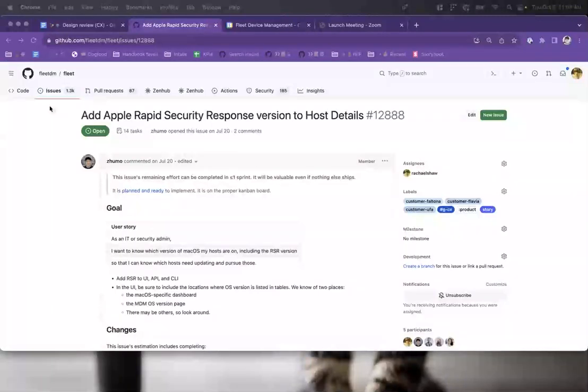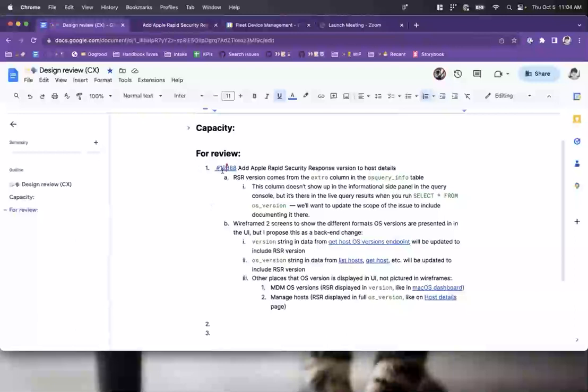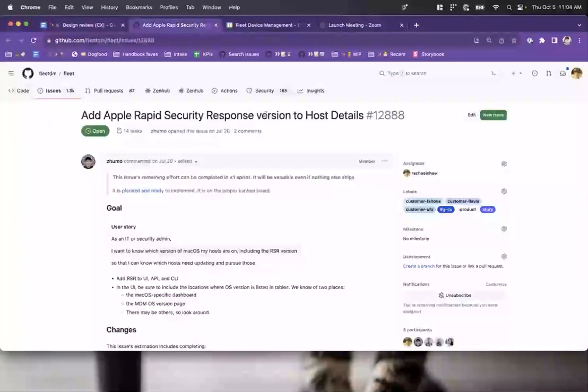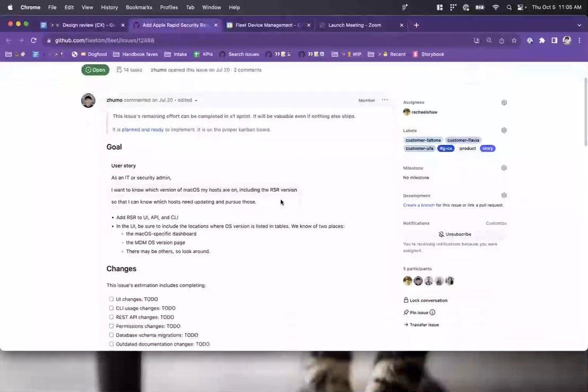Okay. So, let me move all the little Zoom thingies off of my screen. Okay, there we go. So today we are looking at 12.888, add Apple Rapid Security Response version to host details. So as an IT or security admin, I want to know which version of macOS my hosts are on, including the RSR version, so that I can know which hosts need updating and pursue those.